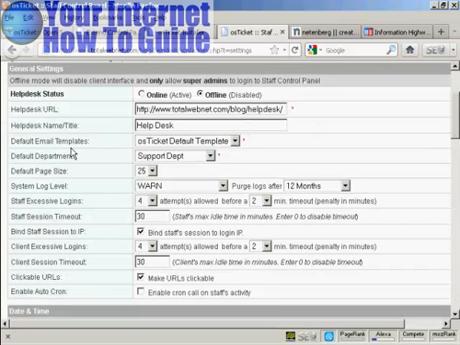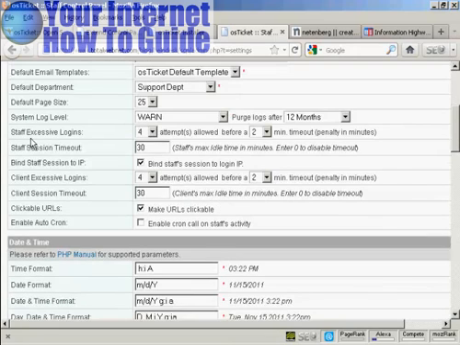And you can set the email template, and the default department is going to be the support department, but you can have the billing department and you can add other departments later on. Now this is a good one to set, staff excessive logins, and this is very helpful if you find that people are trying to hack into your help desk. You can set it so that after a certain number of attempts, there is going to be a timeout before people can log in again. I'm going to set that to 3 attempts and make it 5 minutes before people can log in.